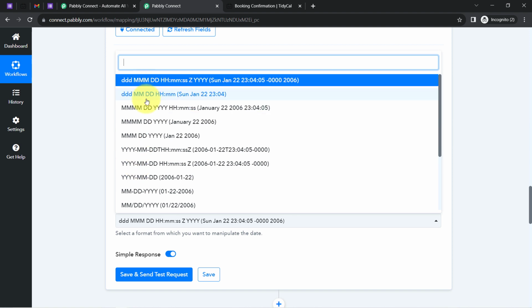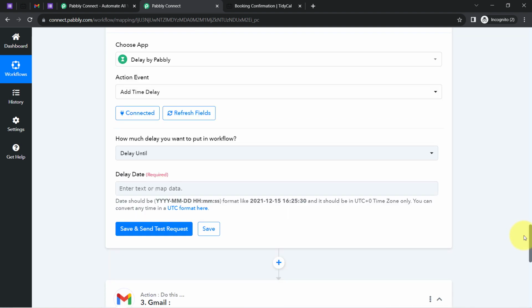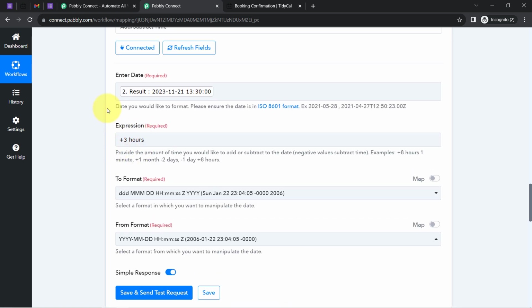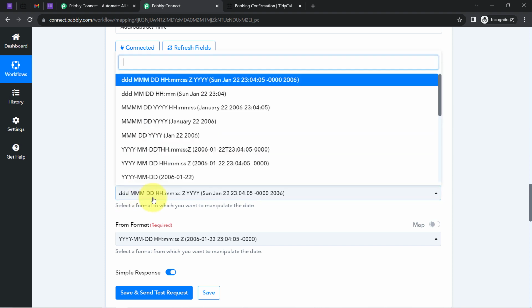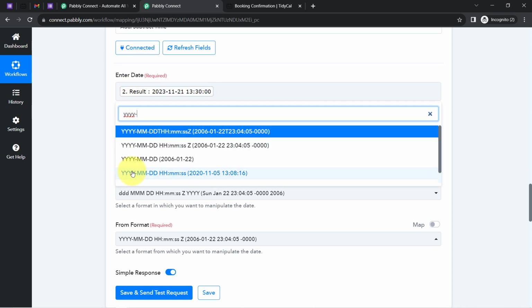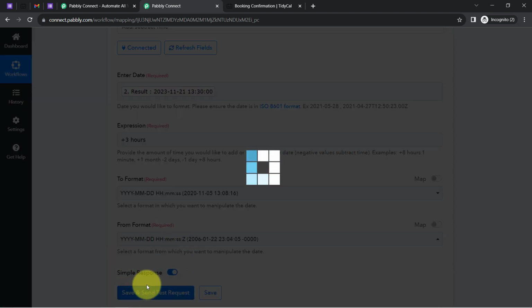I have this from format, that is YYYYMMDD HH. Okay, give me a second, let me check. All right, it is asking for the to format. Let me tell you a very important thing: delay always takes the date and time in this specific format only, that is YYYYMMDD HH. So while converting the date, or while subtracting or adding any hours or date in your existing timing, make sure you select the same format for which delay is asking. So searching for the same, that is YYYYMMDD HH.